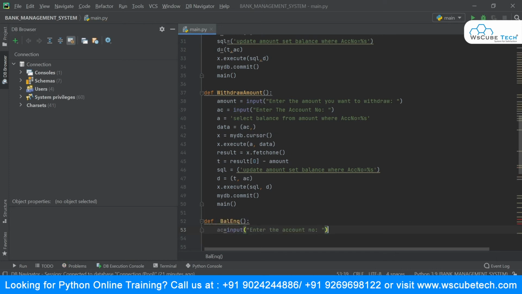Once done with this, I will write a query over here. So I will say select star from amount, because the balance inquiry will be done on the amount table, where you are making the changes. We are just going to display the records, the balance, to the user. So select star from amount where account number is equal to percent s.